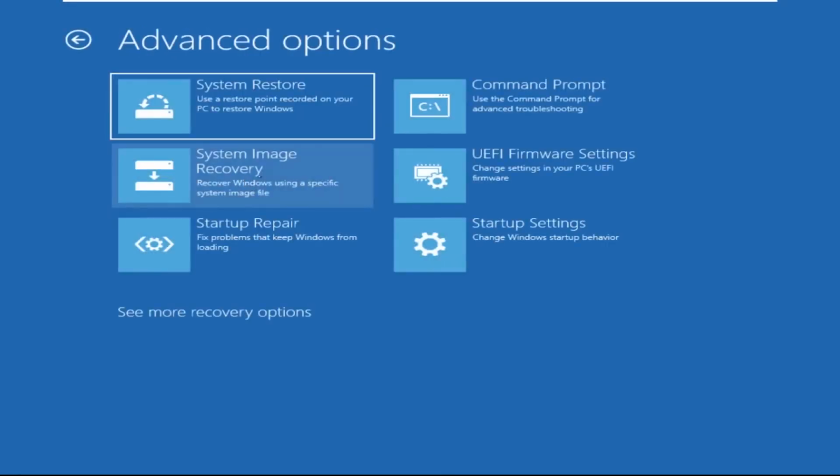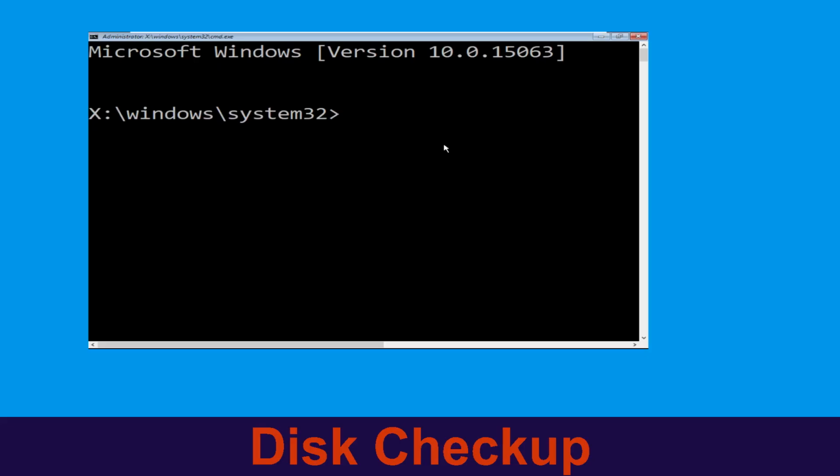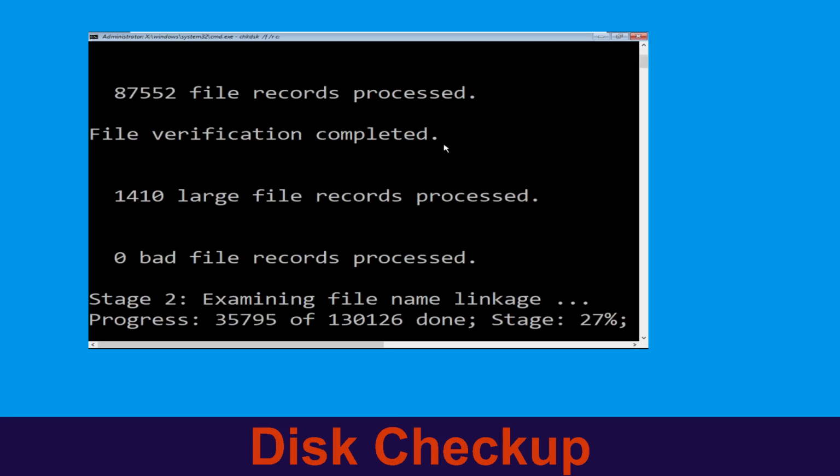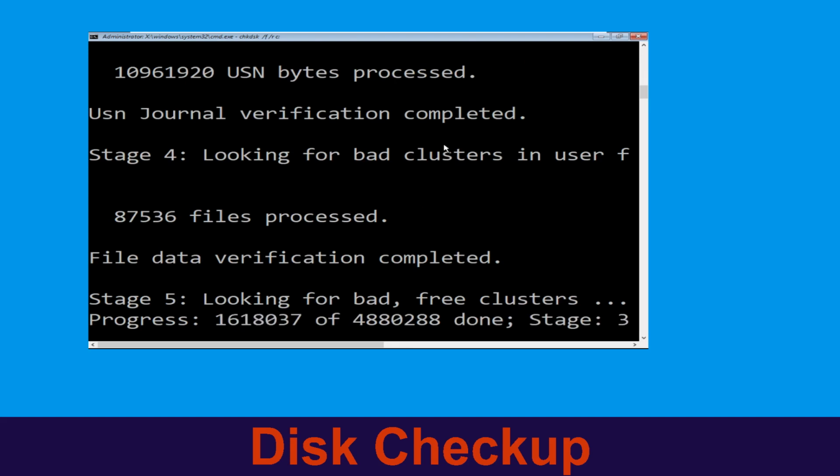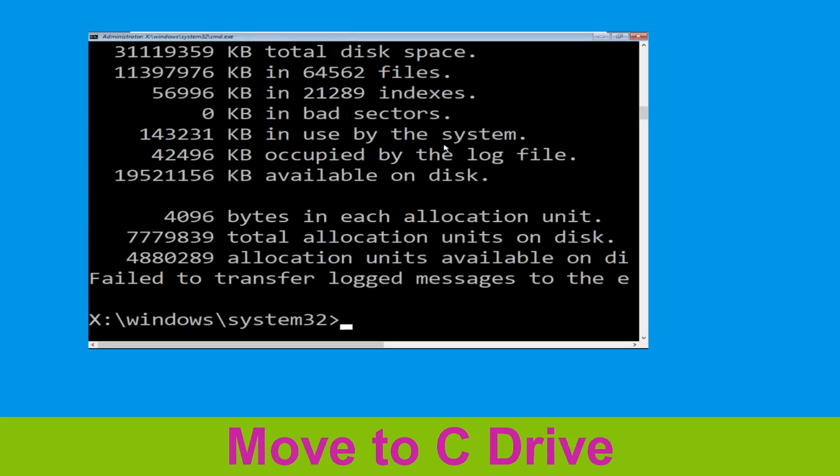Now click on advanced options, and at the last we need to click on command prompt. Now type chkdsk /f /r c: and hit enter. Now we need to wait for some time to complete the process.